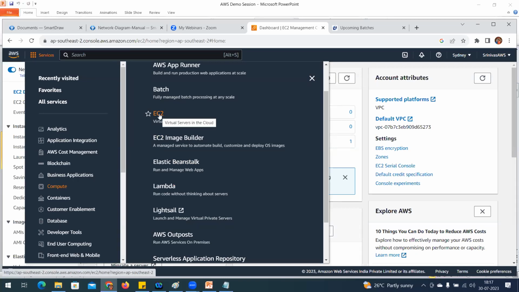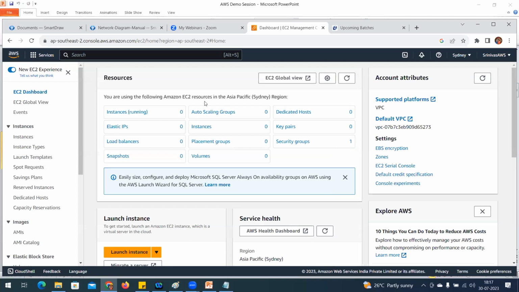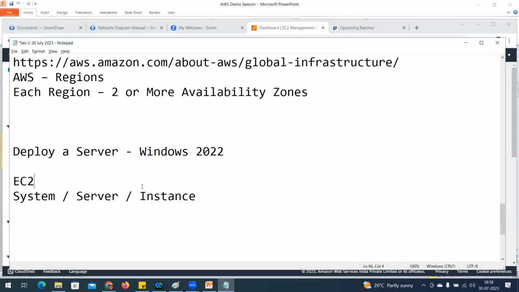Under compute, I selected EC2. As soon as I click on EC2, I land on the EC2 dashboard. How do I deploy a server? We know that as per the free-tier requirement, I am in a position to practice 750 hours per month. So I can log in and do some actions on my server. Here I am going to say instance. The name convention is slightly different, that's it.